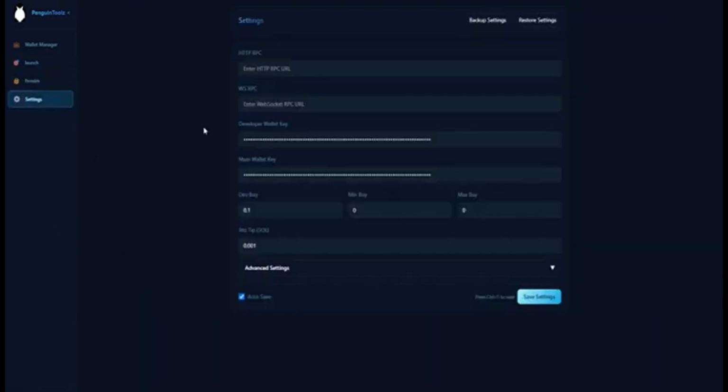Here you can configure key parameters for RPC management, buying options, and wallets. You can enter your HTTP RPC URL, your WebSocket RPC URL, and then here is where you enter your developer wallet key and your main wallet key. This means your private key. These will be the wallets that you see up here. Here you also set how much your initial dev buy is, and then the minimum and maximum buy as well.